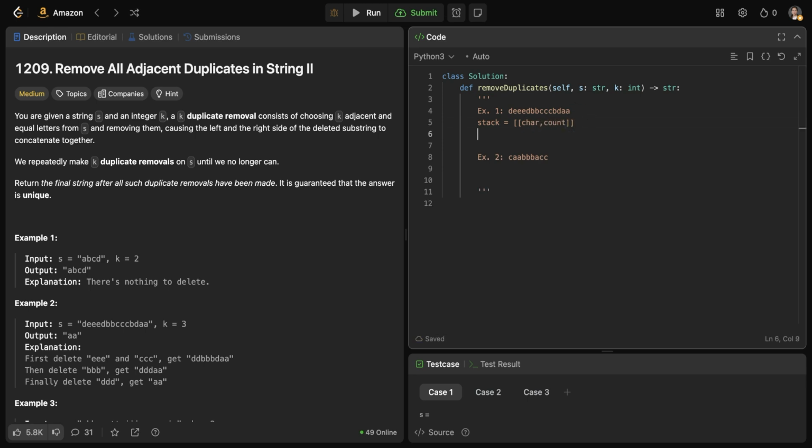So as soon as my first character was D, I added the pair D, 1 here in the stack. And as soon as my next character came, which was E, my E's count reached 3. So essentially this is my stack's top value, top character with its count. As soon as this value reaches K, I can pop it up. And so I popped it and removed this entire pair here.